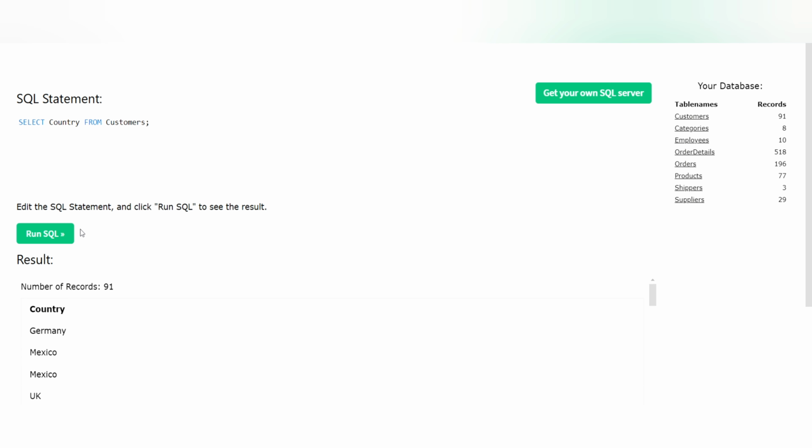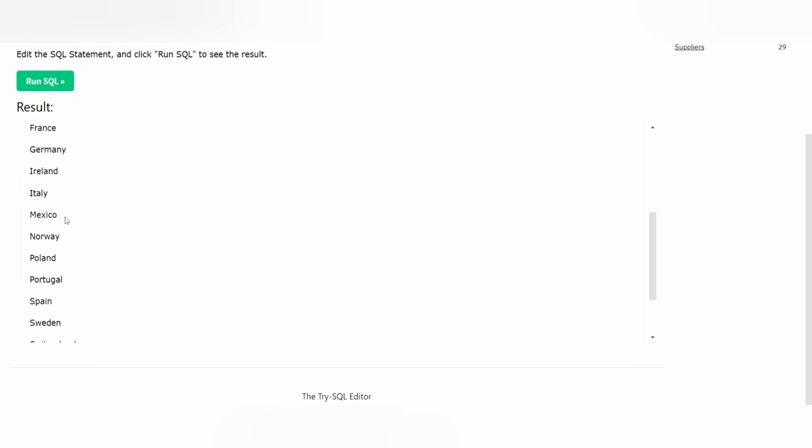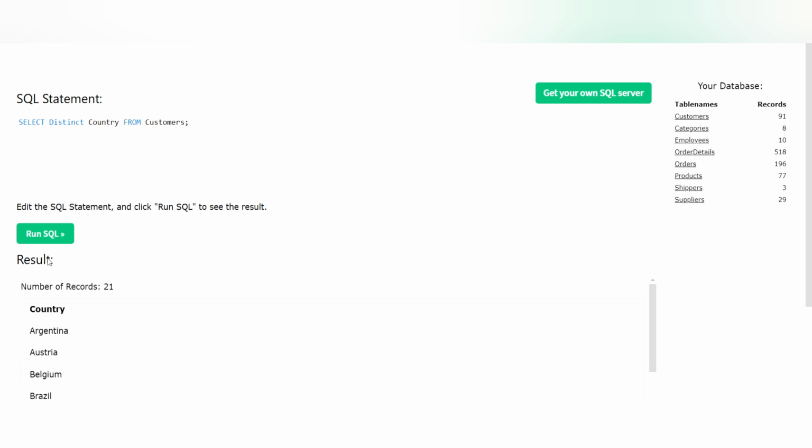So now we are using only DISTINCT. Also, the DISTINCT keyword should be placed before the column name. And now if I execute the query, you will see only the different country names, not the duplicate records. Here you can see this is our final result.